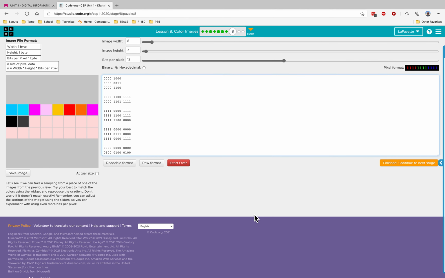I've increased the bits per pixel to 12, which means the RGB values each have 4 bits each. Now you can increase those if you want. Let's continue on to our next stage.